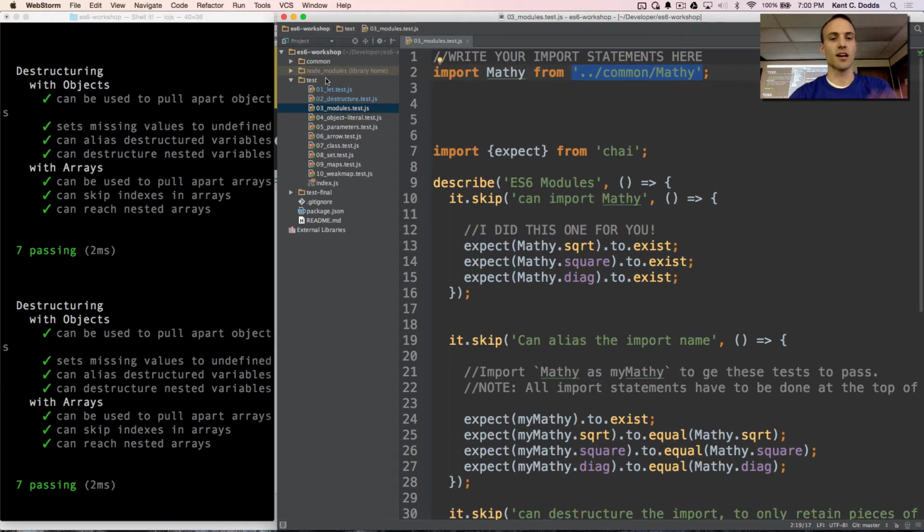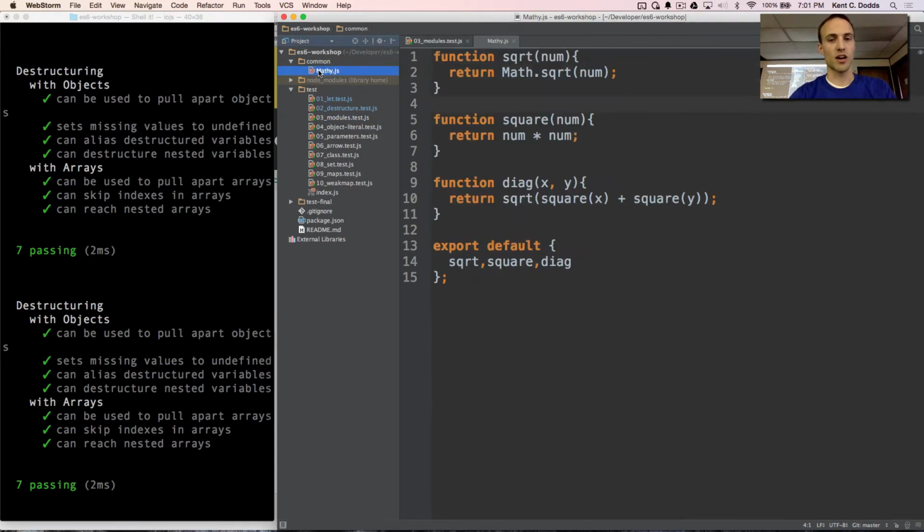And this file right here is just in my common, and it's this mathies thing that has a bunch of functions in it, and then it exports an object here. And we'll be using this object. So this export default is part of the ES6 module syntax. This is telling the browser, or Babel in our case, hey, I'm a module, and the default thing that I'm going to export is this object. And so when somebody imports me, this is what they get.